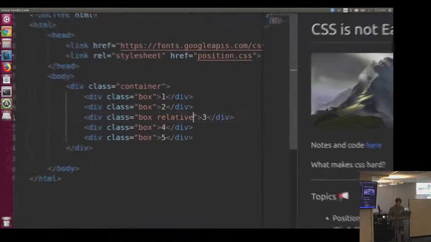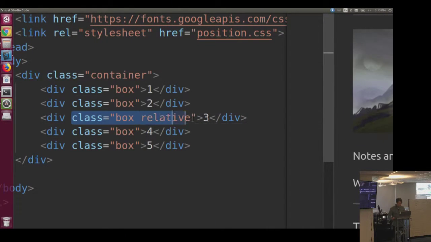So when we're assigning classes to elements, if I go box space relative, it just means I've applied 2 separate classes here. I've applied one class called box, one class called relative. If I had another space thing, now it has 3 different classes. It's not one class called box space relative space thing. It's just those separate ones.